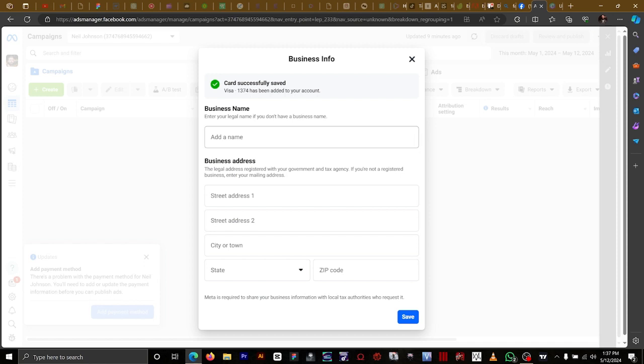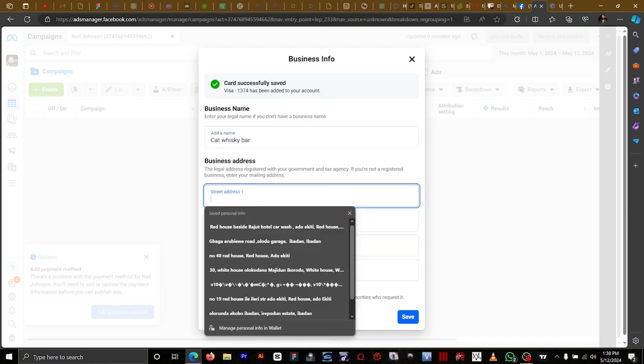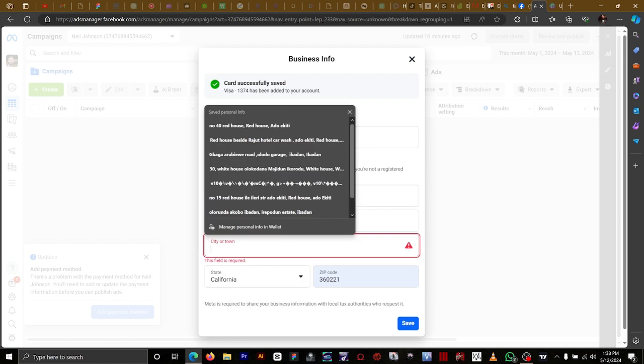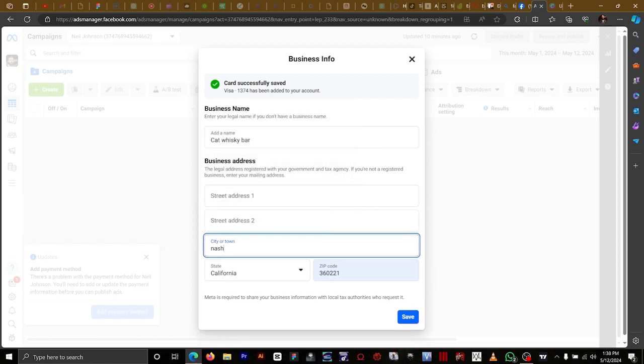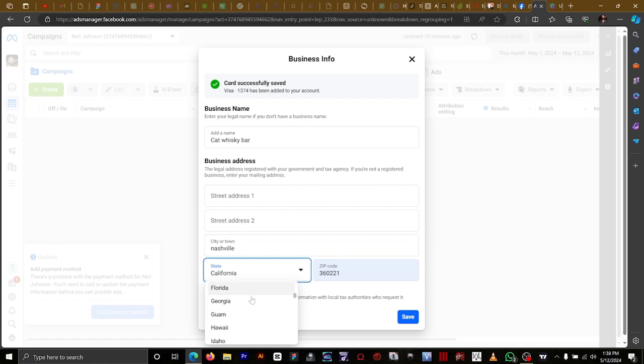Now the next thing to do is add a business name, street address, zip code, and everything. Then you save. So since I'm not creating a business account, I'm just gonna add any name. Biscuit bar. Right, then address, let's go with dash, that's Tennessee.